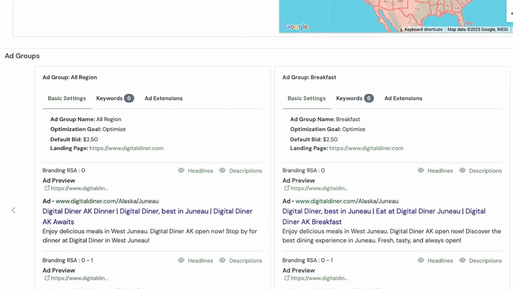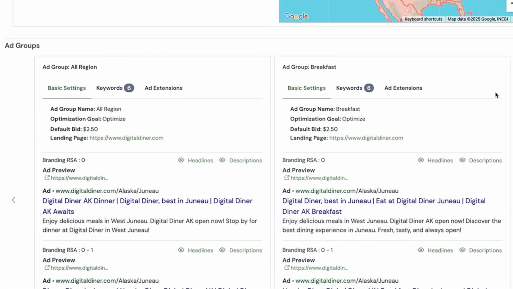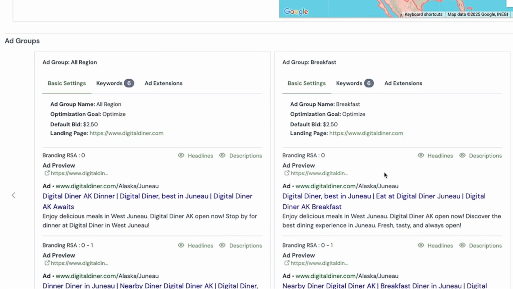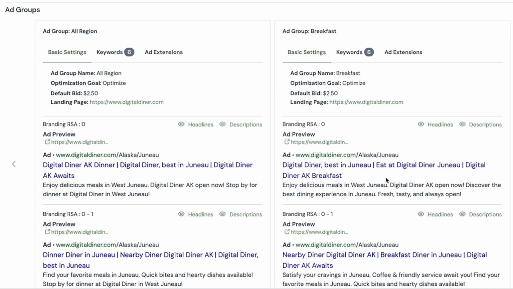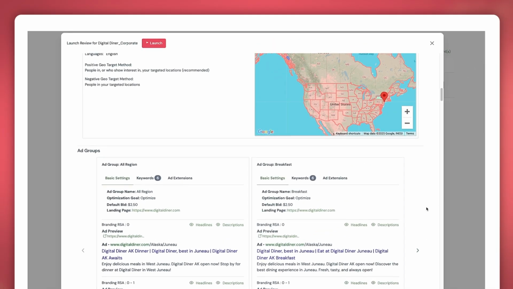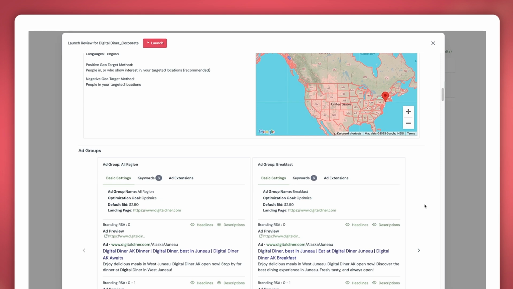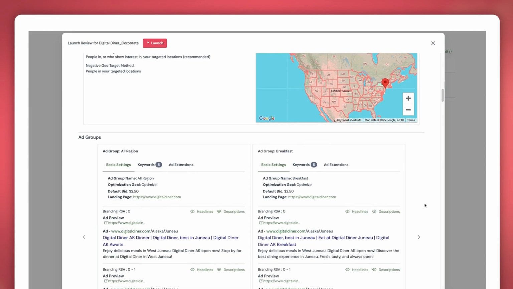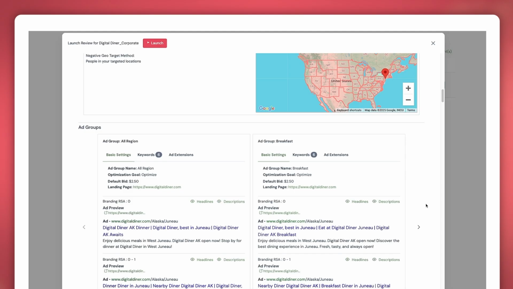Here you can see I've gone ahead and created multiple ad groups along with location-specific details pulled in for each location. We're using this blueprint to launch campaigns across all 50 locations for Digital Diner across multiple states. Once everything looks good, it can be as simple as clicking launch to push these campaigns out live to our partners. Or if you're preparing for a large future launch, you can even launch these in a pause state and enable them at a future date.